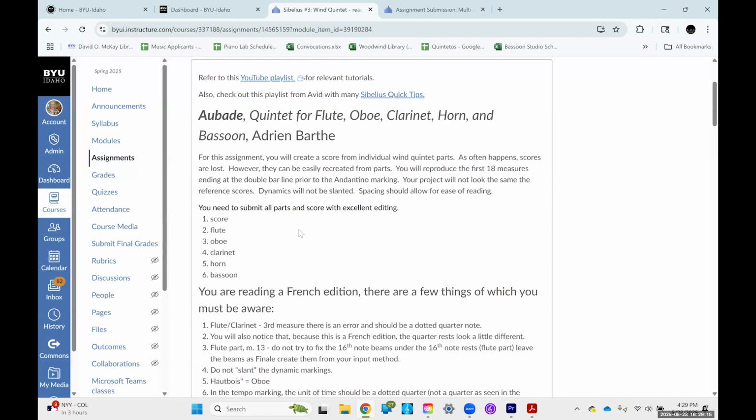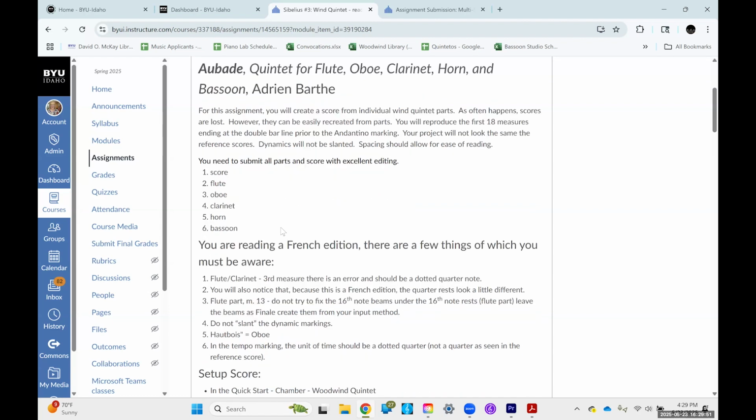You're going to reproduce only the first 18 measures. And there's a double bar line you'll see at the andantino marking. That's where you're going to want to stop. Even though you see more in the reference parts, don't do more than that. This is going to look very, very different. So even though we're doing essentially transcription or replication work, this is going to look very different as a final product. So don't worry about that because what we create is going to be in line with current editing practices, and that is great. You're going to submit the score and the 5 parts. They'll all be in one document, one PDF.